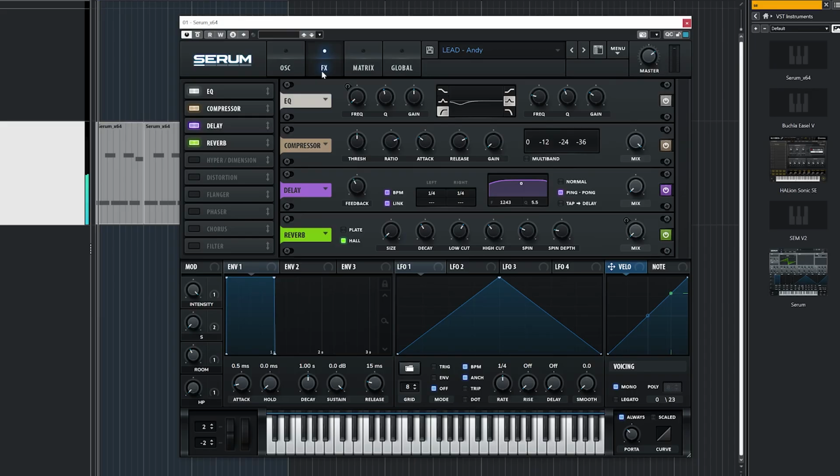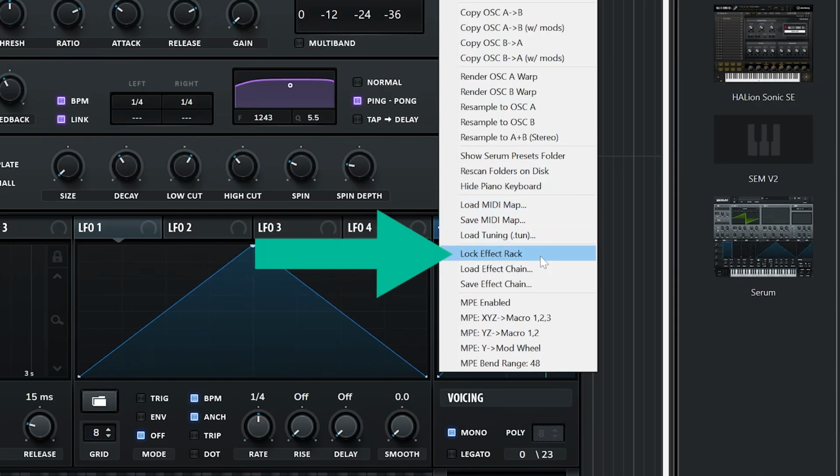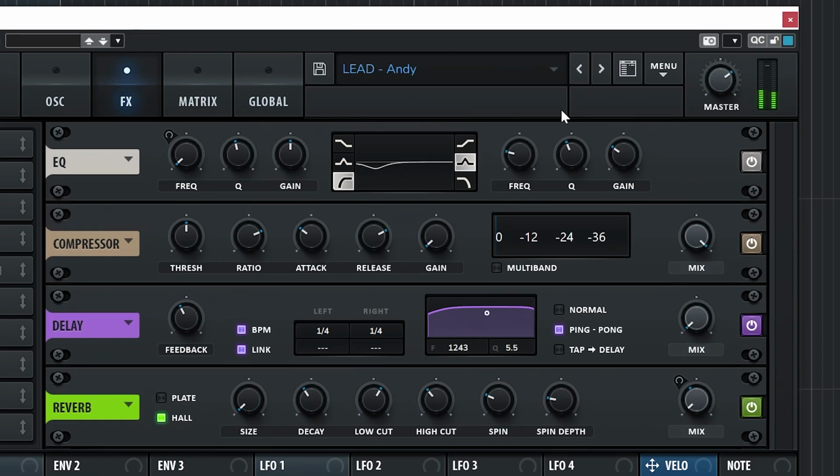Next trick is really useful when sound designing. So I have this FX rack here that I like. Let's say I want to switch sounds, but I want to keep the same FX rack. I'm going to go to Menu and then select Lock Effect Rack. So now I can switch sounds and keep the same FX rack.